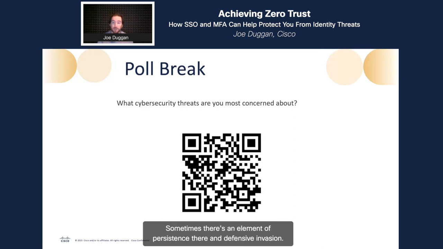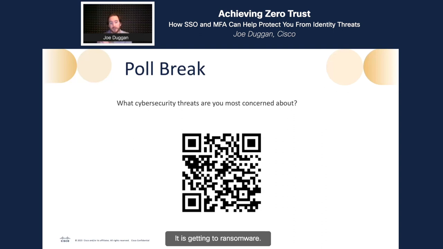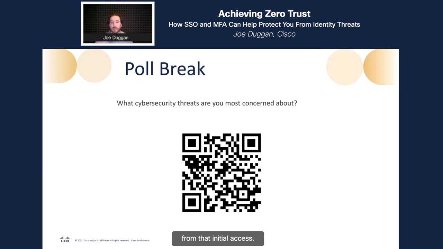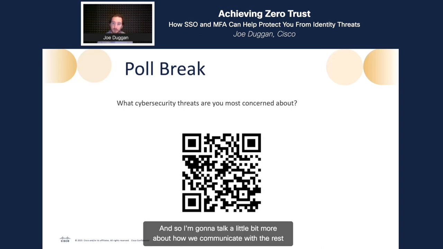Sometimes there's an element of persistence there and defense evasion. But ultimately, they're trying to do the same thing, right? Is getting to ransomware, and we've noticed trends that have changed recently there in the manner of extortion, but none of them are good for the organization that's fallen victim to this. And so we've put a lot of thought into this and the ways that we can protect organizations that are going to be ransomware targets from that initial access. And so I'm going to talk a little bit more about how we communicate with the rest of the security stack to enable you to protect from a couple of different initial access vectors.